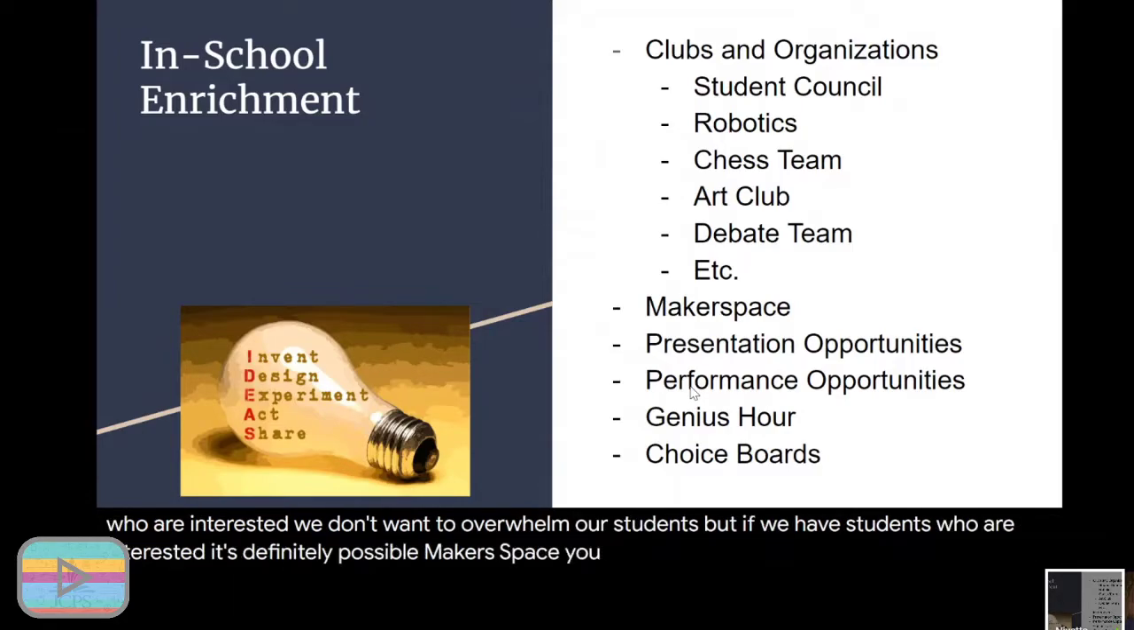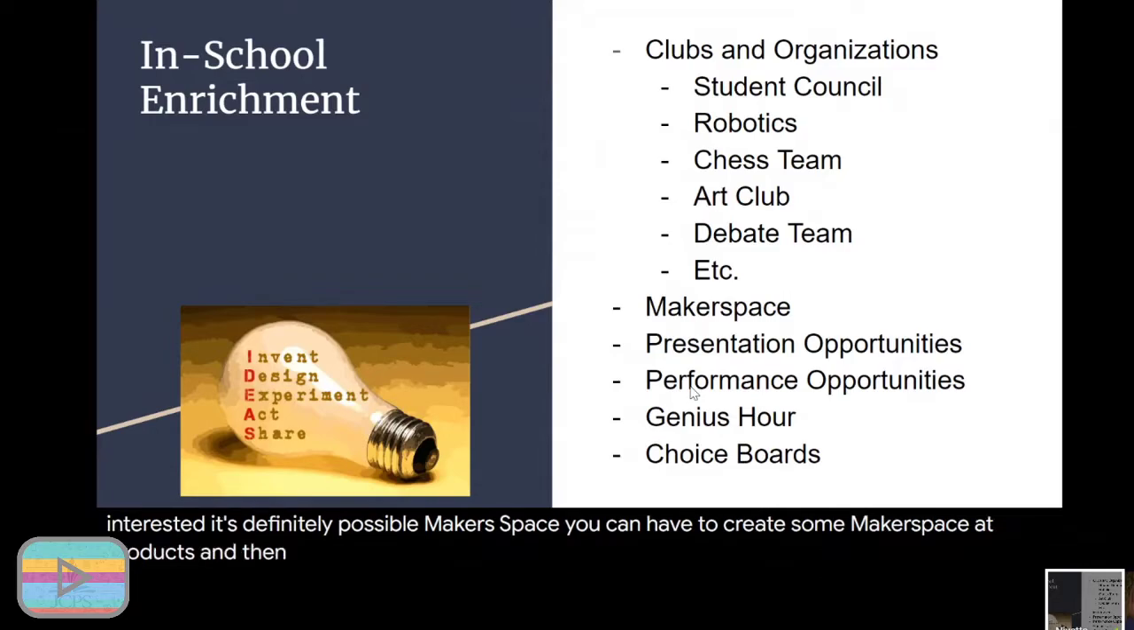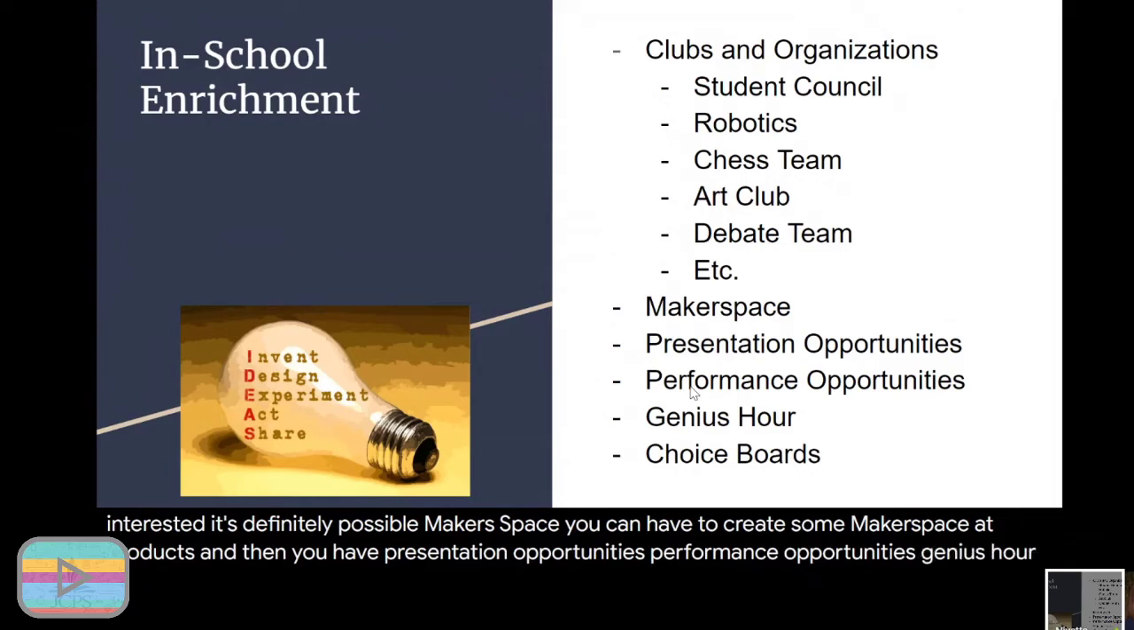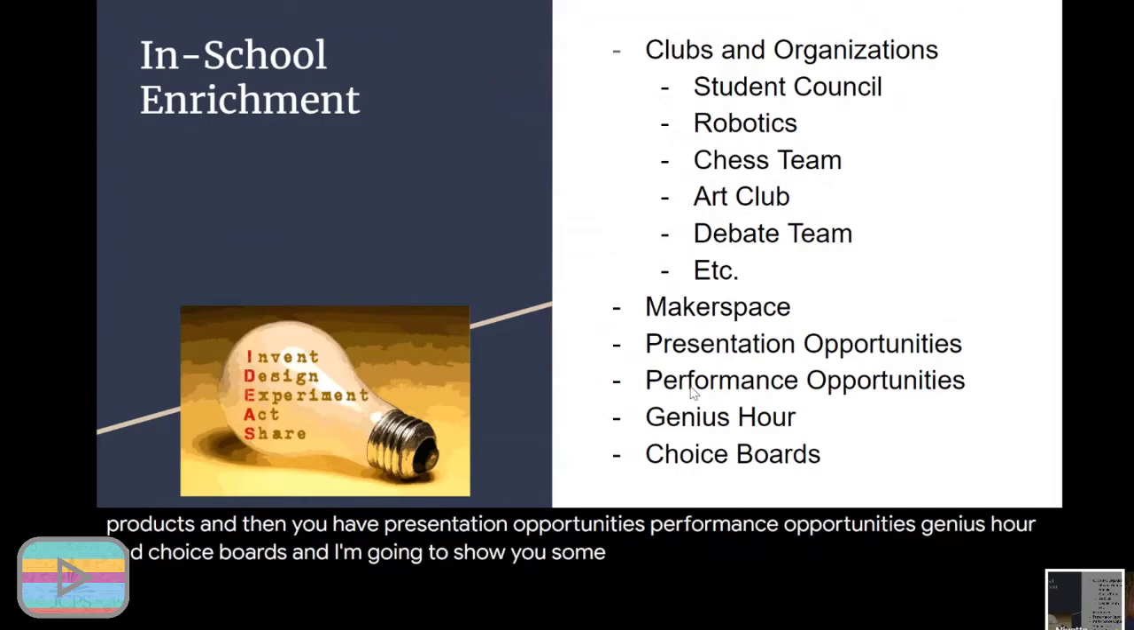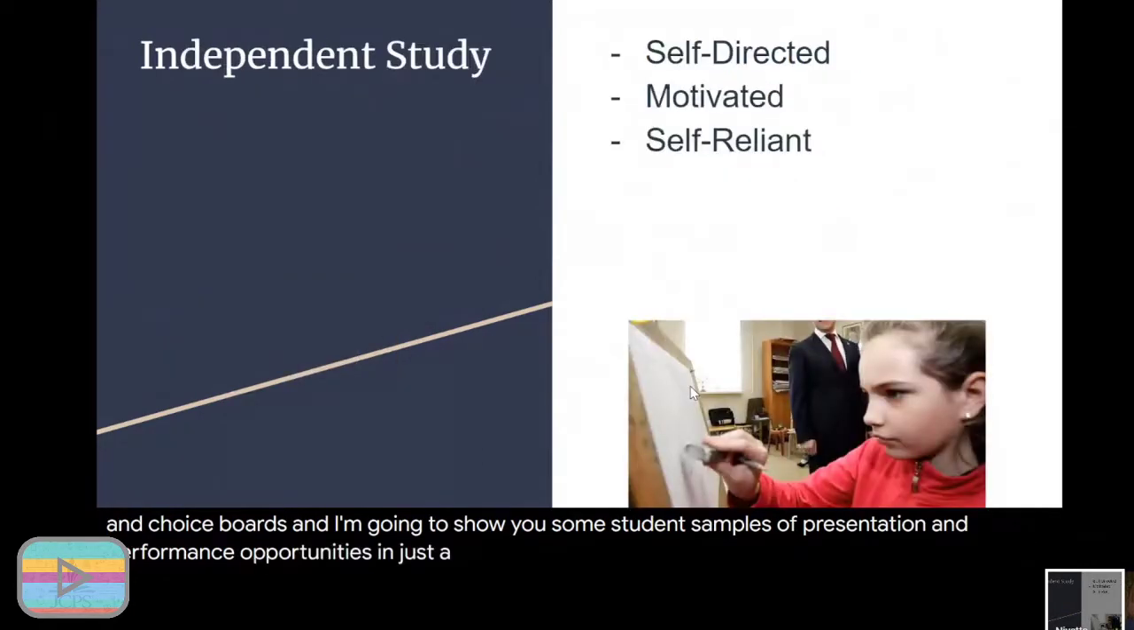Makerspace, you could have students use materials from their homes to create some makerspace products. And then you have presentation opportunities, performance opportunities, Genius Hour, and choice boards. And I'm going to show you some student samples of presentation and performance opportunities in just a minute.